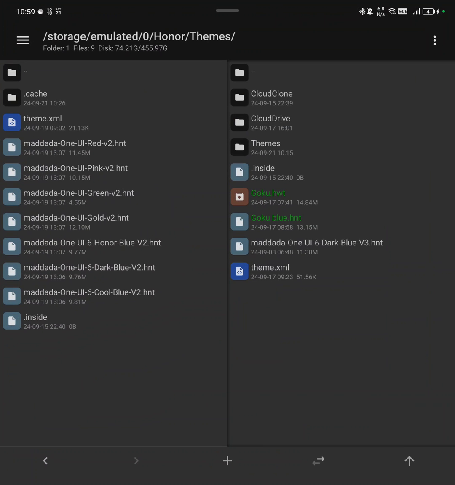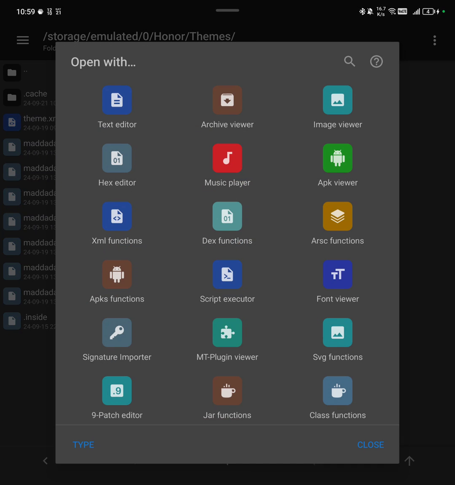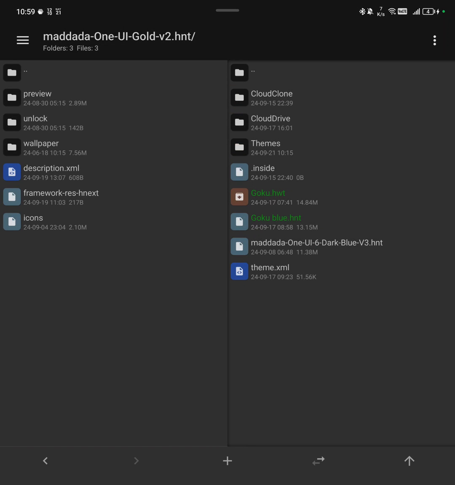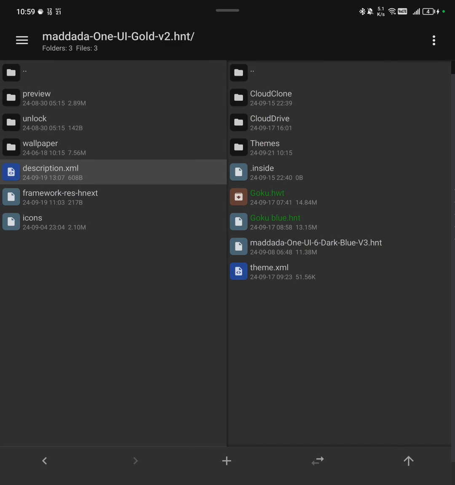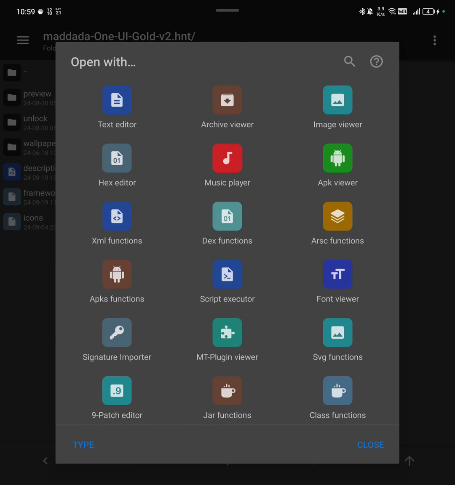Now I'll tell you how you can easily create your own theme with a different color scheme. All you need to do is download an app called MT Manager. It's not available on the Play Store, but you can find the APK online. Then you can open the .hnt files using this app and modify them as I'm showing. You can replace the icons, color, wallpapers, and more. Ask in the comments if you face any issues, and I'll try to help.